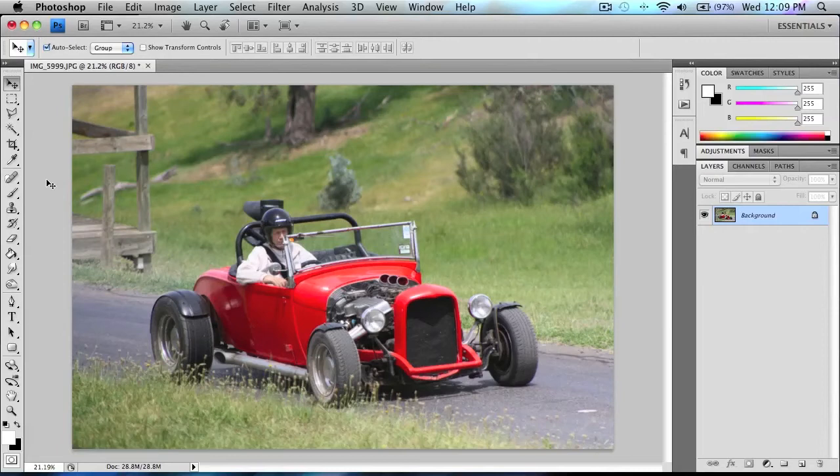Hi, I'm James, and in this tutorial I'm going to show you how to generate smoke in a Photoshop document. So here I have this picture of my dad, and I'm just going to generate a little bit of smoke behind the wheels as he warms up his tires.